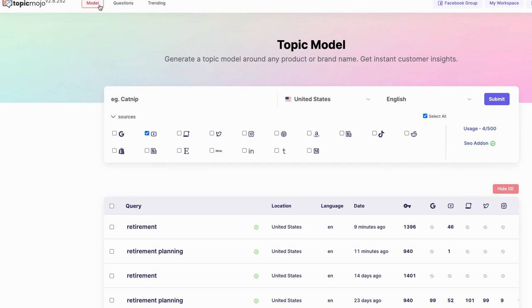And so what I did here is, you can go and search all these different areas. When I go to model and I just want to do a quick search, I did it already because I wanted to make sure I'd have enough content to share with you. And this one I did on retirement. And I did it 9 minutes ago.